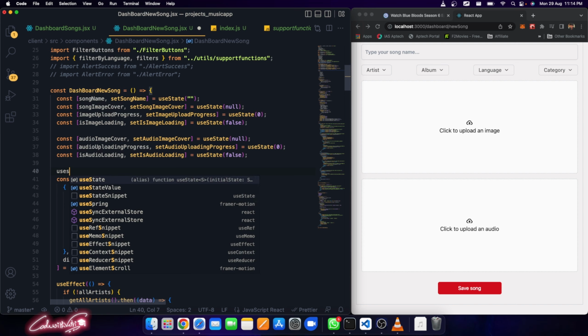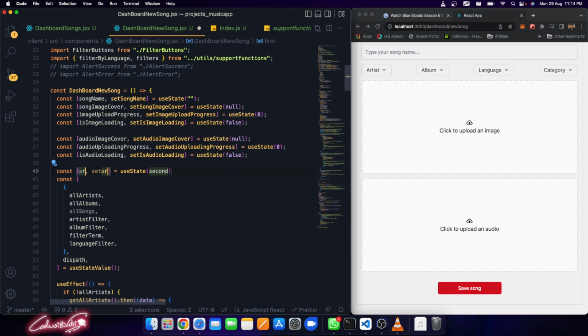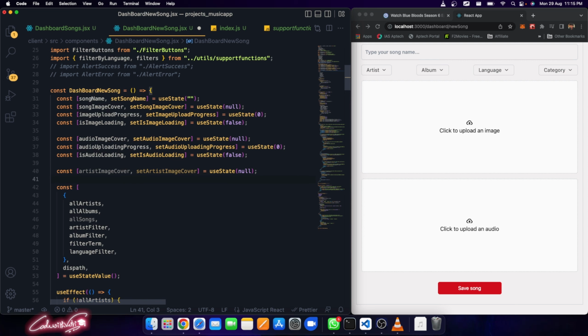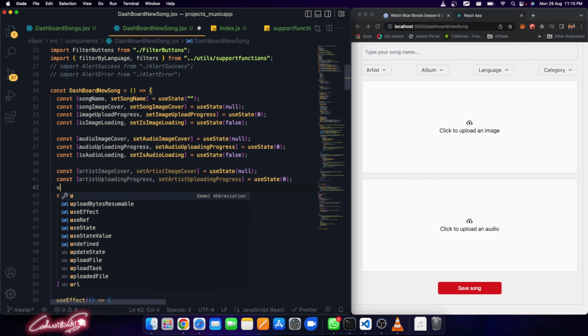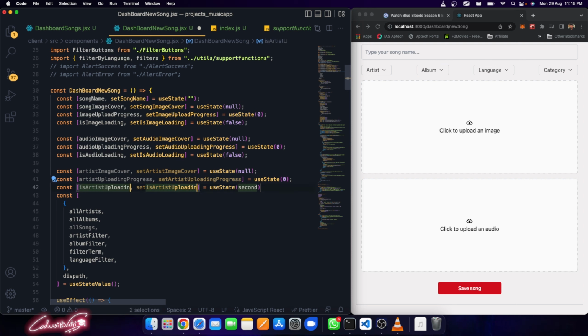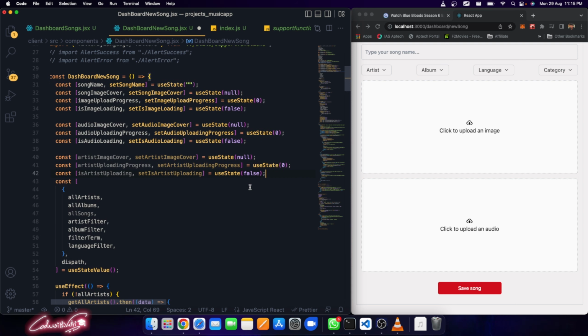Use state snippet. I'm going to say artist image cover, initially null. Right after that I'm going to get an uploading progress also, so use state snippet, artist uploading progress, as 0. Then use state snippet, artist uploading, that's going to be false. So these are the states which are necessary for us.